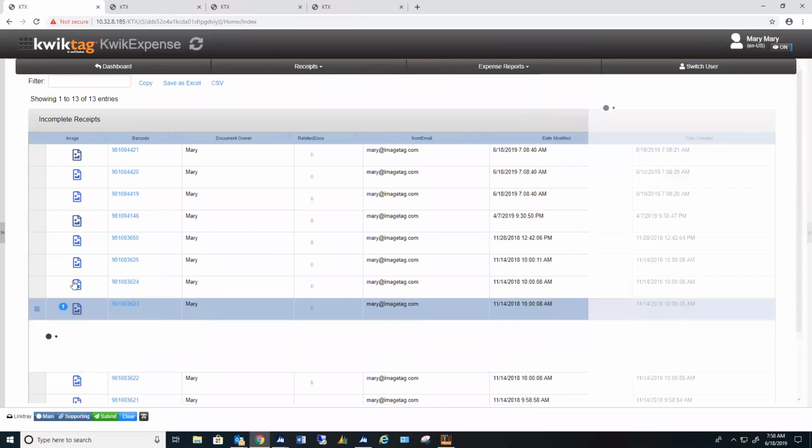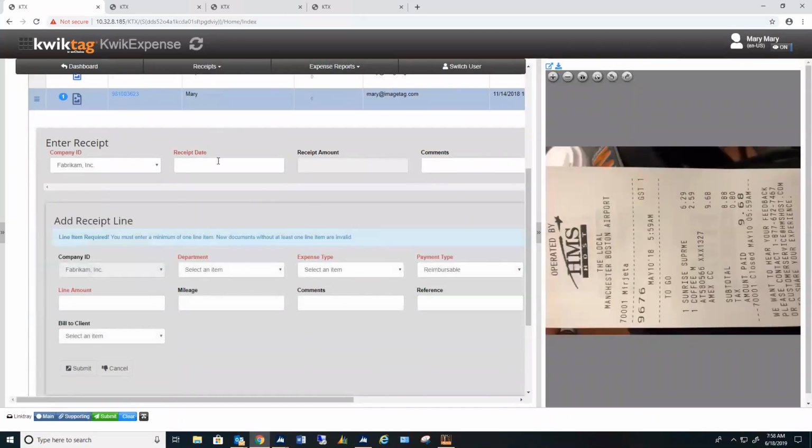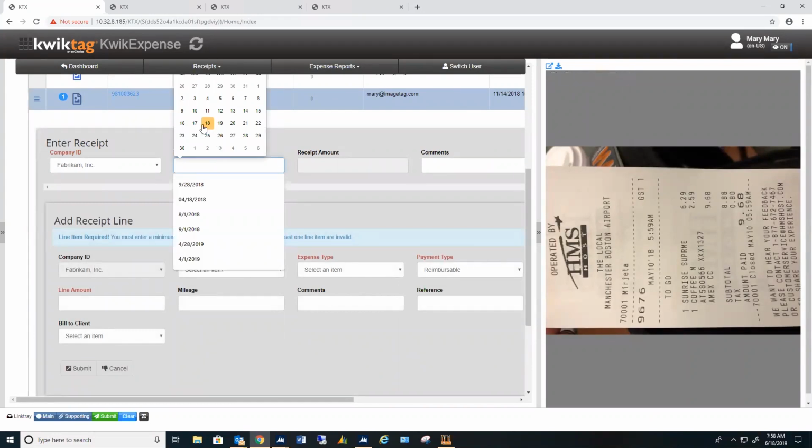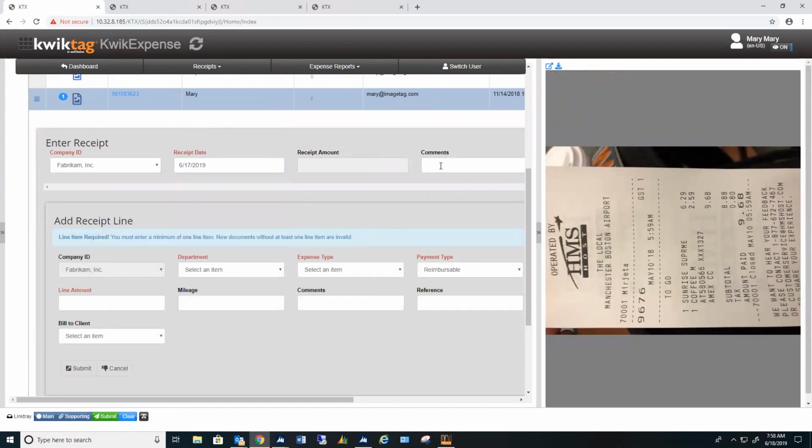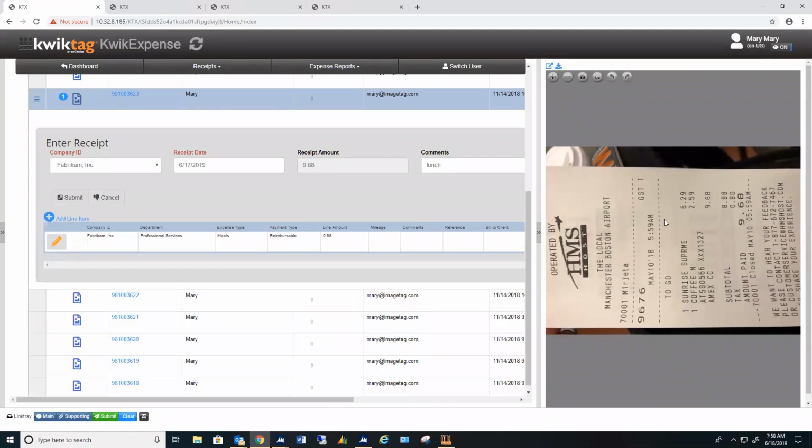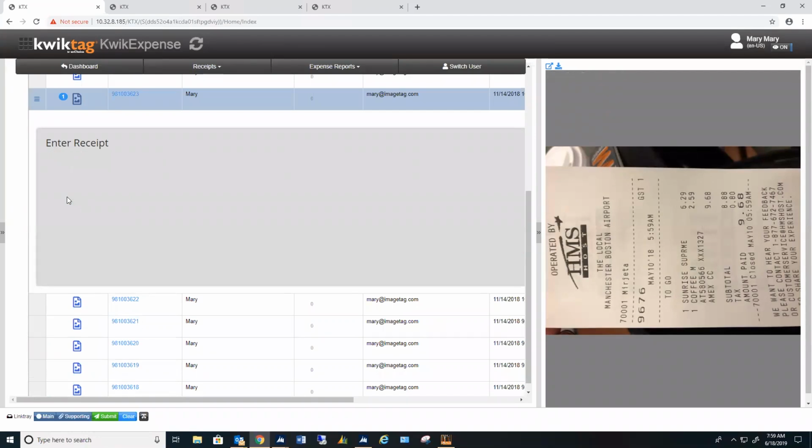So let's add some receipt data there. Now let's assume I sent this in from the mobile app, in which case the receipt date would already be there, the comments would already be there, because I would have entered that in the mobile app. Again, I need to tell it the department and the expense type, meals, let's just say in this case, it's reimbursable, that's fine. And the only other thing I have to do here is enter the dollar amount and any other comments. Why? Because in this case, it didn't get that data from a corporate statement that we downloaded.